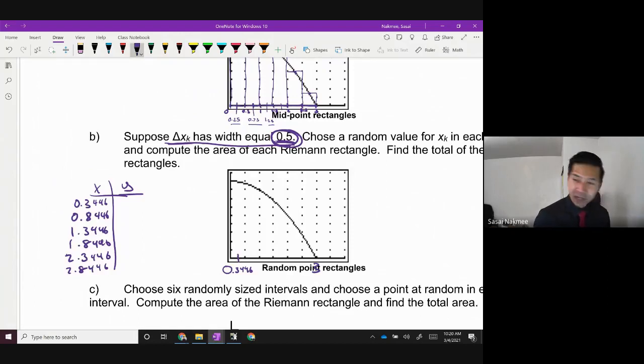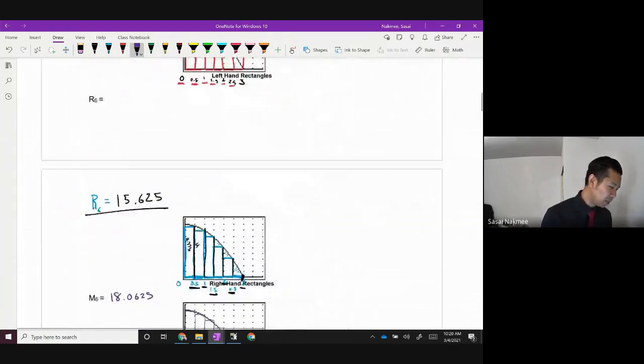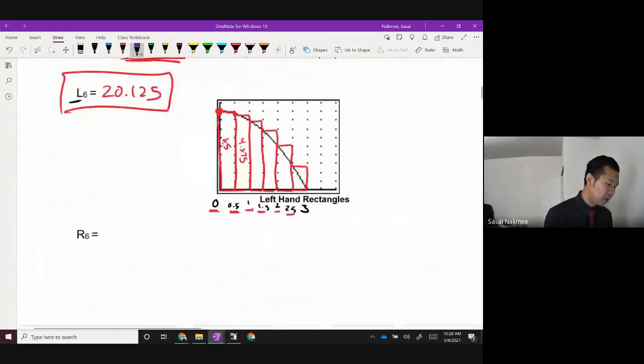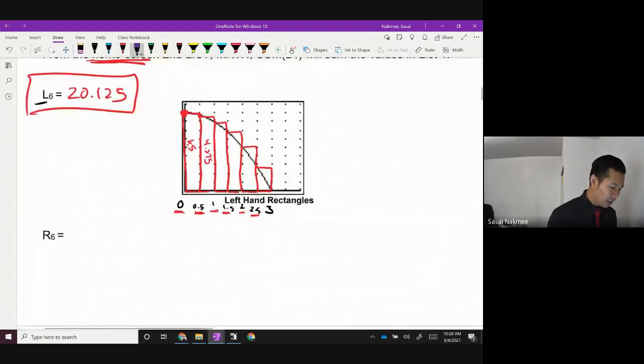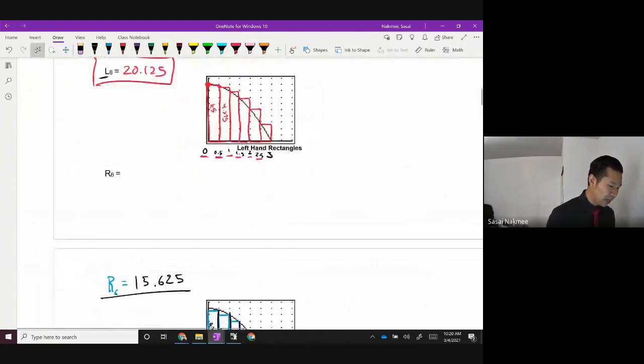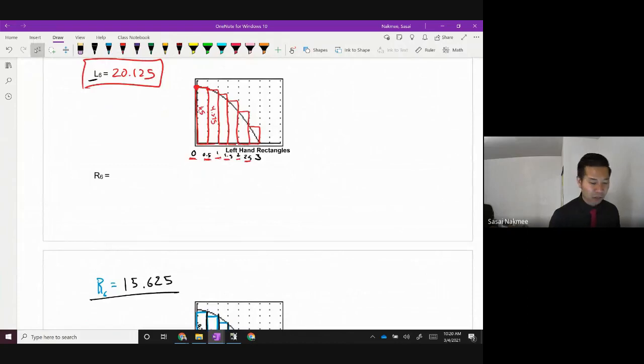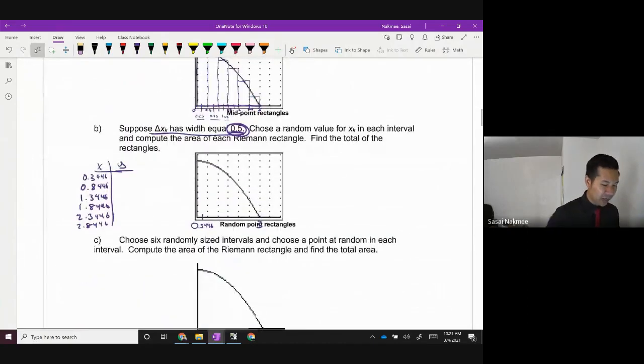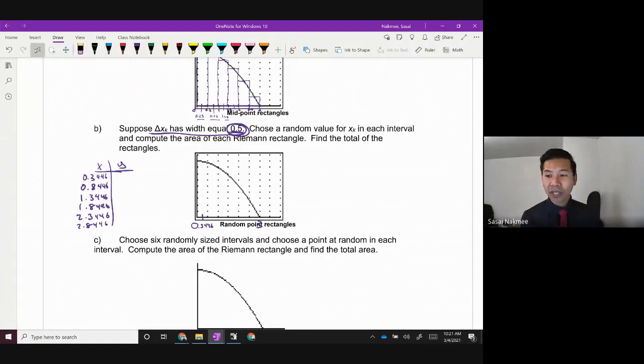You calculate the area, and you'll get an area that's going to be around these values. LRAM was an over approximation, RRAM was an under approximation, so it should be around 20 and 15 is what I'm saying. So if you pick random x values and do this approximation, these Riemann sums, you'll still get a nice approximation of the area underneath this curve.